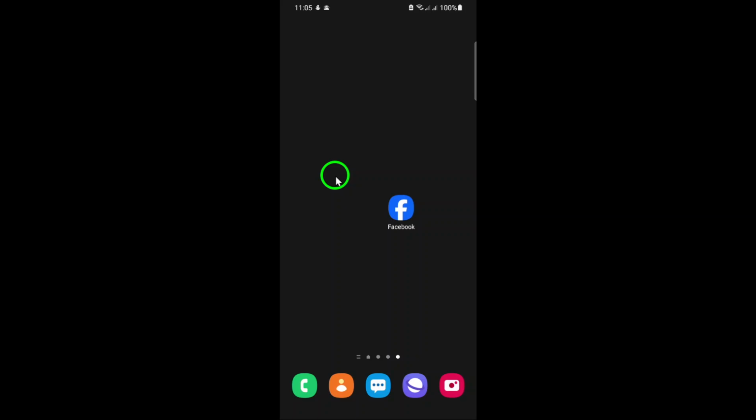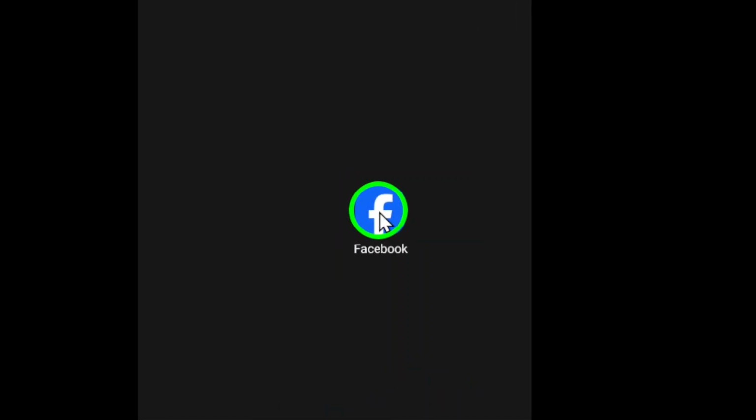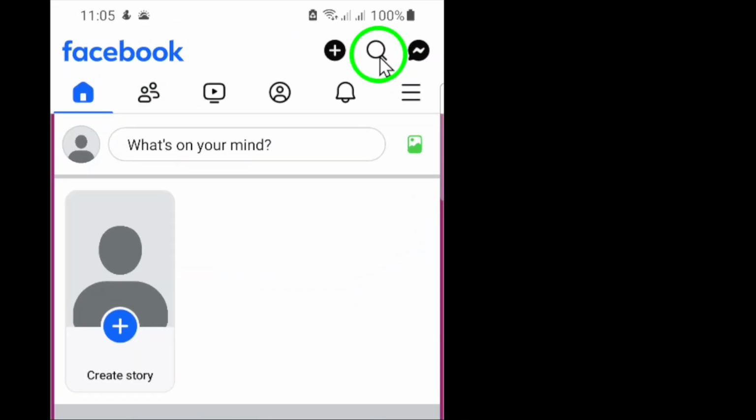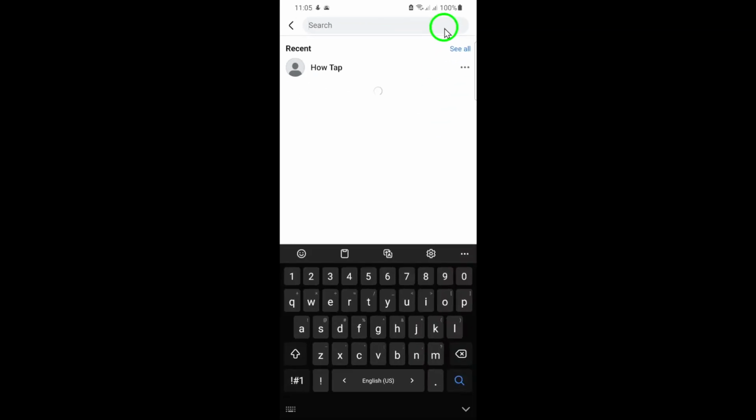Let's get started. First, open the Facebook app on your device. Make sure you're logged into your account. Once the app is open, look at the top of your screen for the search icon. It's shaped like a magnifying glass. Tap on it to access the search bar.